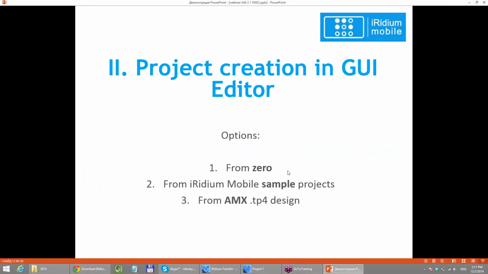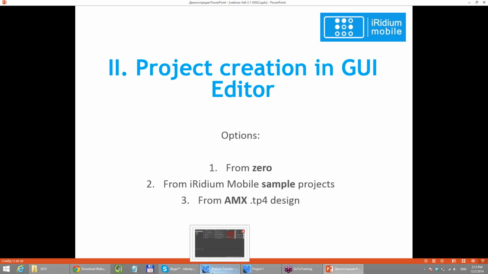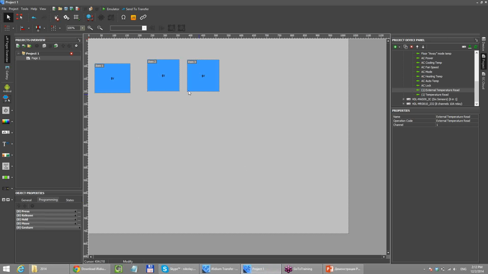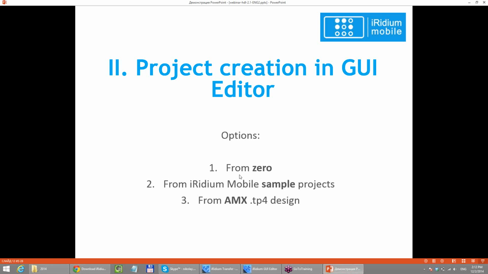Go back to presentation. Then you create your project. You run iRidium GUI Editor. Here is the one. So if you run it, you see this. Actually, this is if no project is selected. So this one is editor where you create your project. You can create it from zero or from iRidium Mobile sample project, or you can use any AMX TP4 design if you wish. It is compatible with iRidium Mobile.